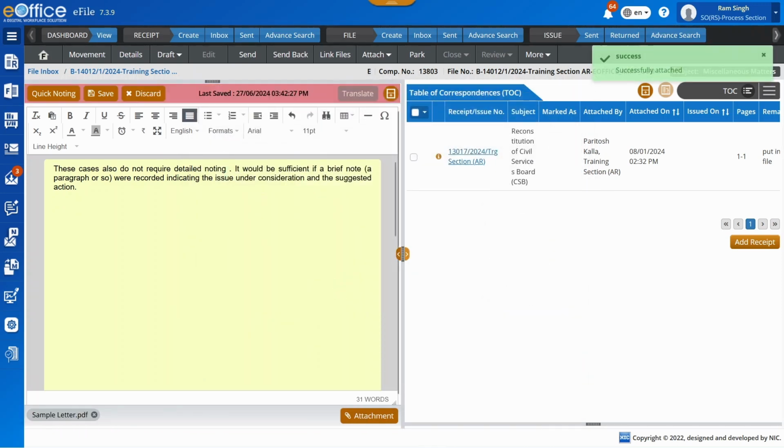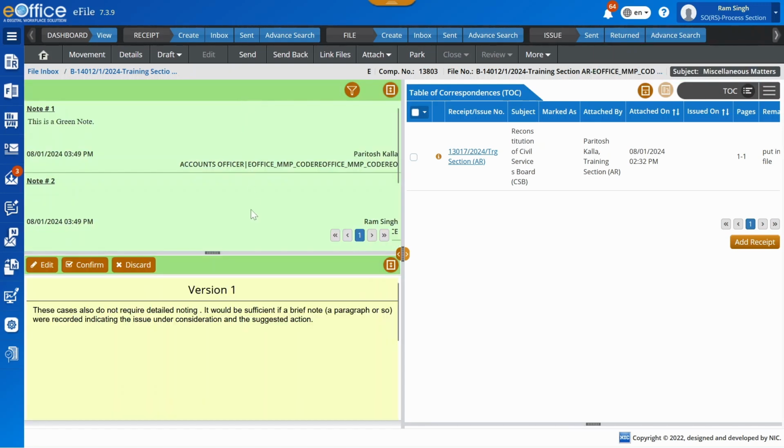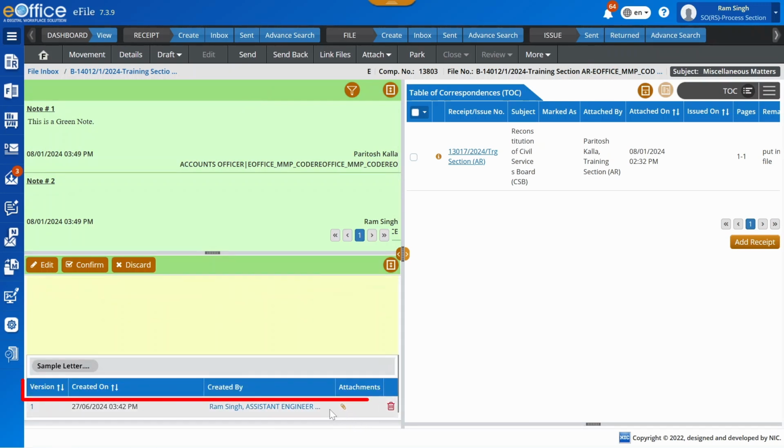Once the content is written, even though it is automatically saved, it can be manually saved by clicking on the Save button. Once saved, a version is created, which can be seen by clicking on the Version button. The details that are available to the user are version number, when it was created on, with date and time, and user details, who created it. The attachment as done before can be found here.